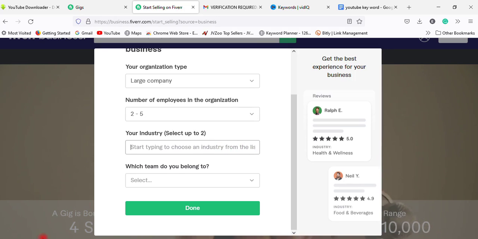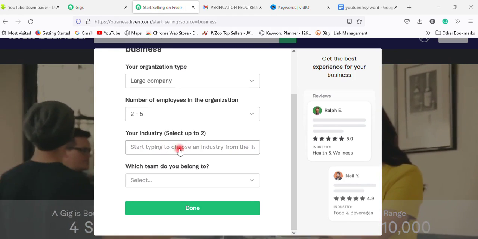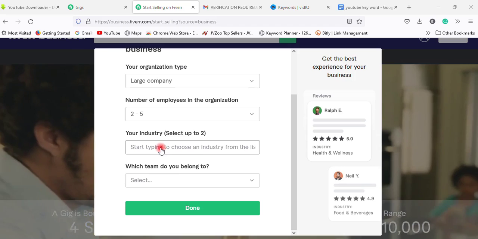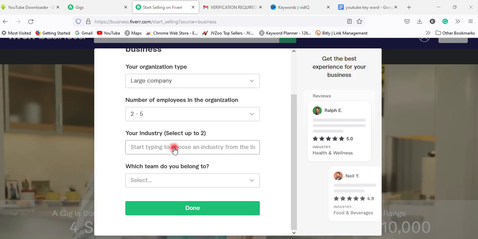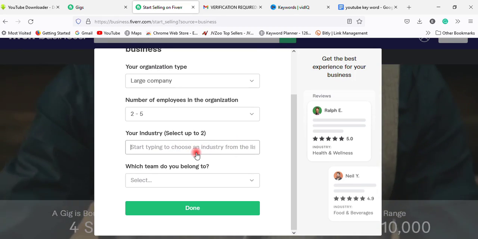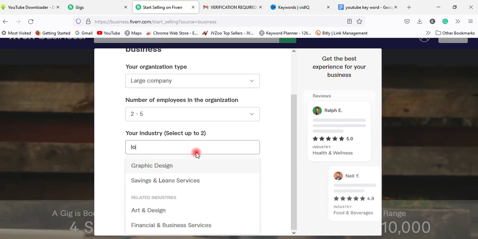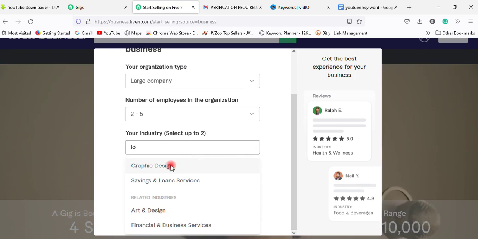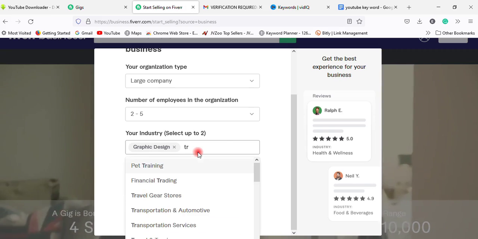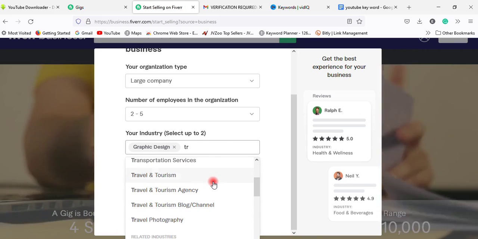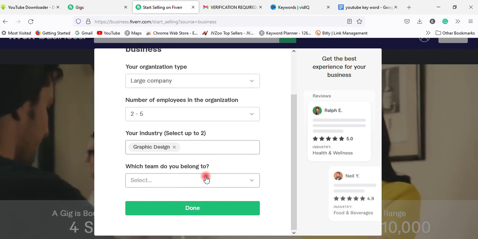Your industry is telling you your skill, what you are good at doing, maybe landing pages, or a website developer, translator. Whatever skill you have, you insert it. Let's assume I want to do logos. It's under graphic design. Just put it, say about two. Let's say translator. Okay, let's say web developer.